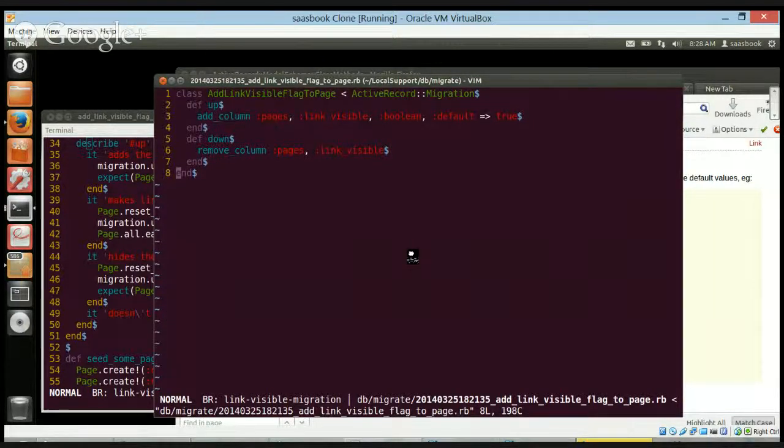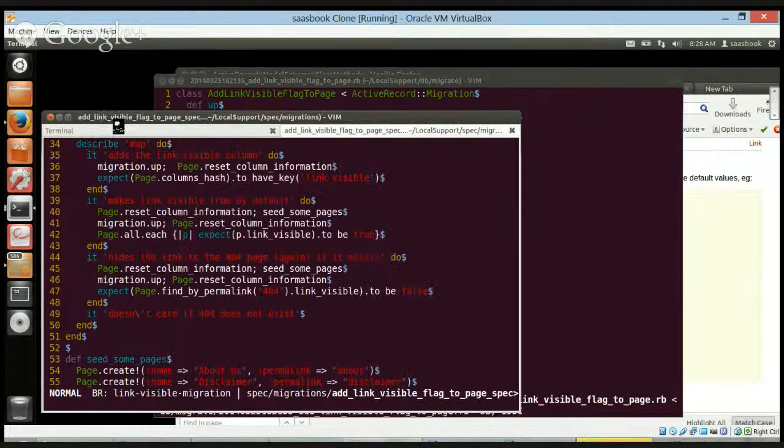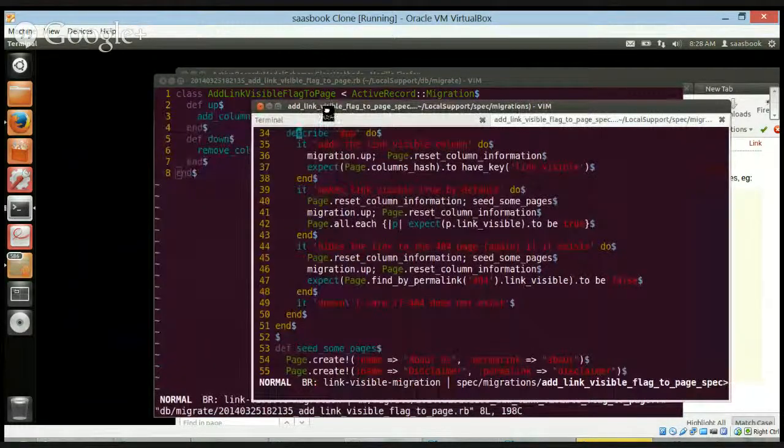Is this what the migration had in it so far? Yeah. Okay. Yeah, it's not interesting yet. But I didn't know what default did. That's why I wanted to write a spec for it.